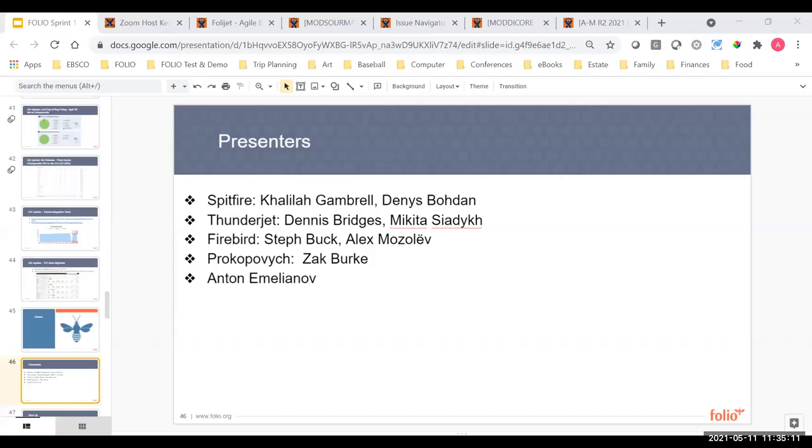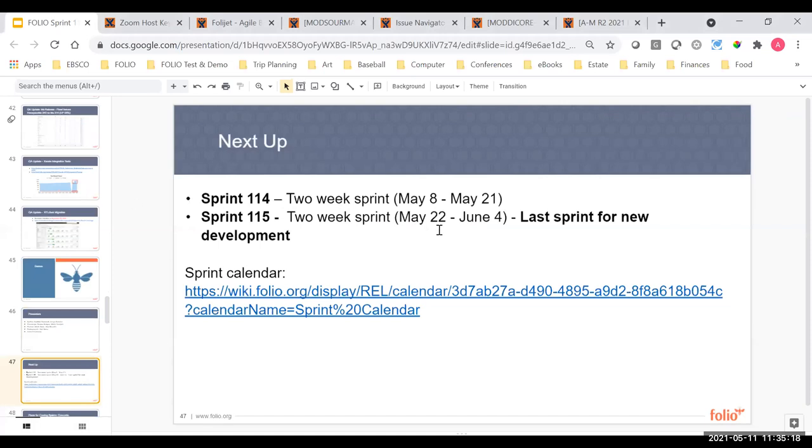Let me go ahead and share my screen again quickly. There's the PowerPoint. All right, so up and coming sprints, we have sprint 114 and 115, and 115 is basically the end of our development for Juniper. Then we start to get into the various core modules needing to be released, back end, front end, and then the complete modules back end, front end. And then we get back to bug fest. It feels like it hasn't been long enough that we should be starting to think about bug fest again, but here we are.